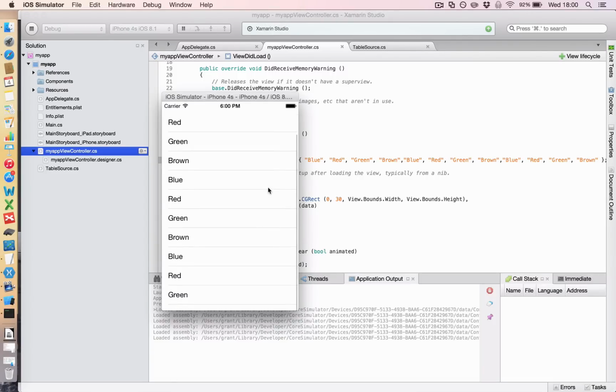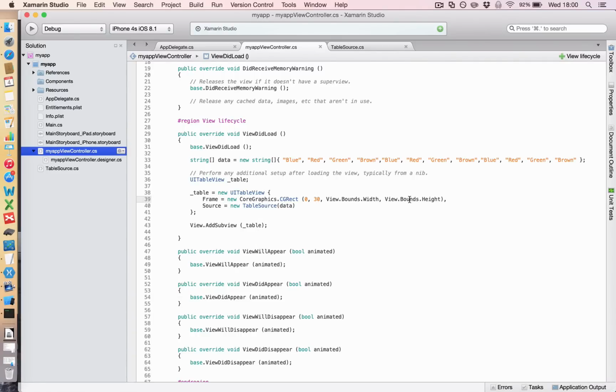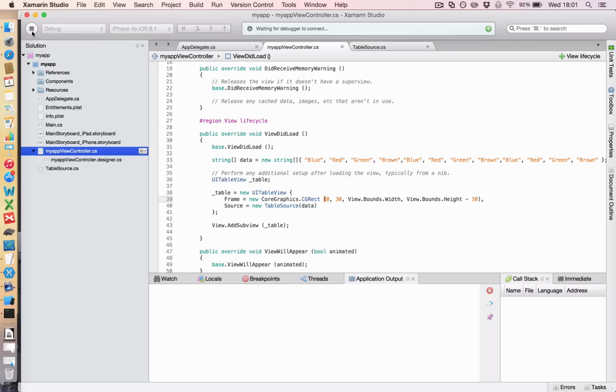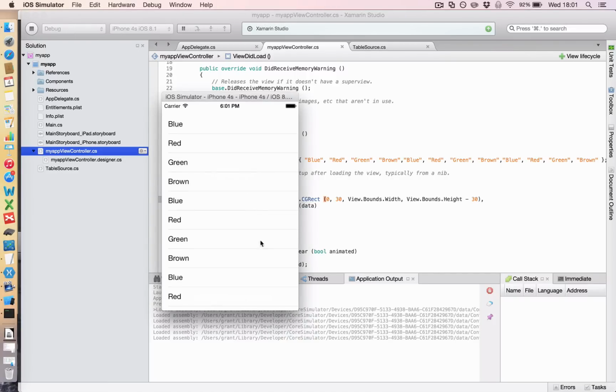We can scroll down, but you'll notice the last brown down here is almost off your screen. If we come back to Xamarin, that's because we dropped the top by 30, but we didn't compensate for that over here. So what we do here is say minus 30. And now, when we load up our simulator, it should be all good. So there you go, brown, directly at the bottom of the screen.